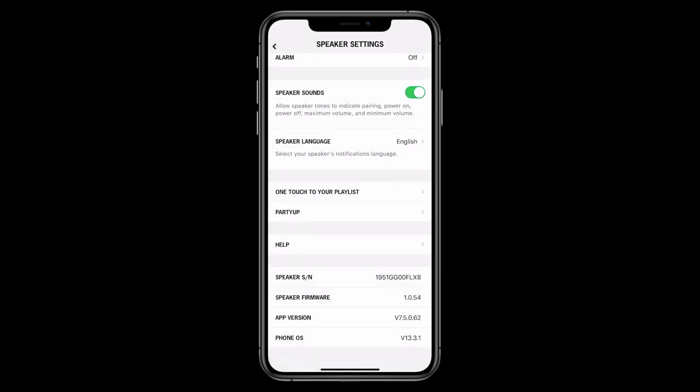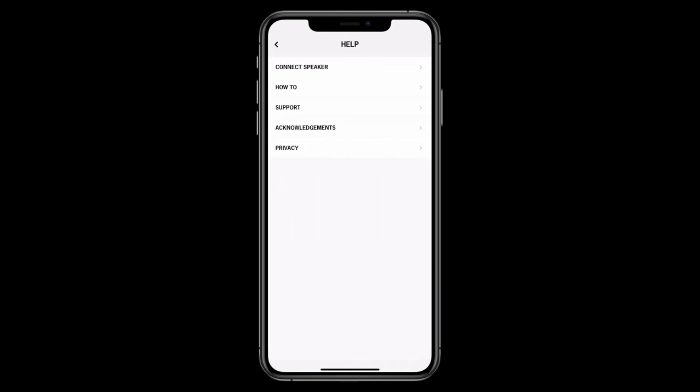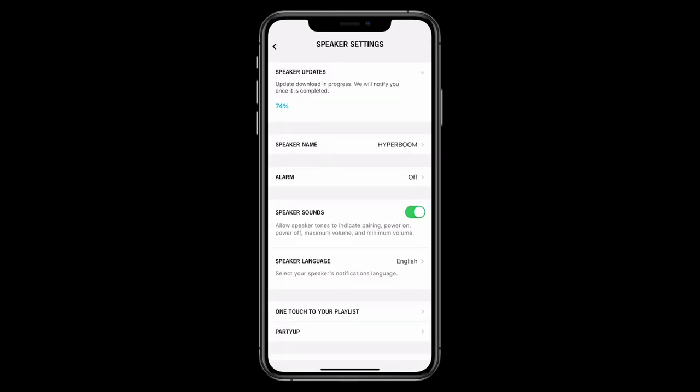Then there's the help section and the speaker info. It's pretty self-explanatory. It goes back to showing you how to connect and all the support pages and stuff like that. So that's the speaker settings.